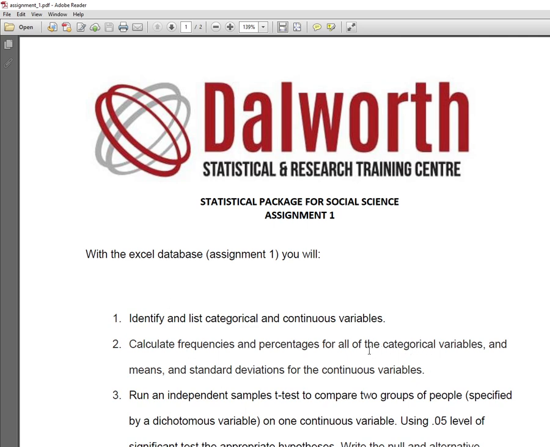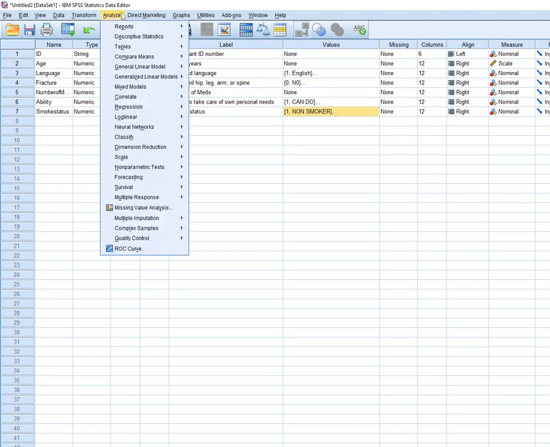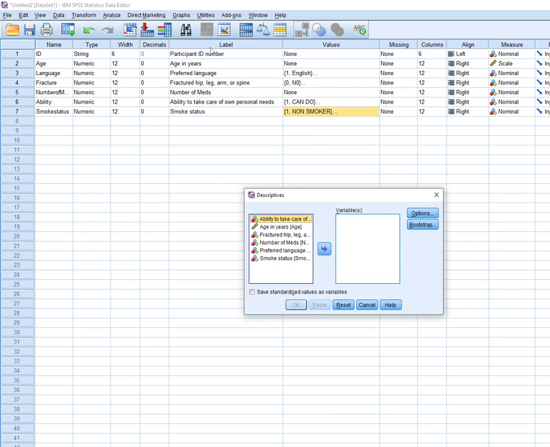So we've managed to do the frequency table for categorical variables. For continuous variables, we do measures of central tendency. So analyze, descriptive statistics, and then descriptive. The variables are age and also number of meds.